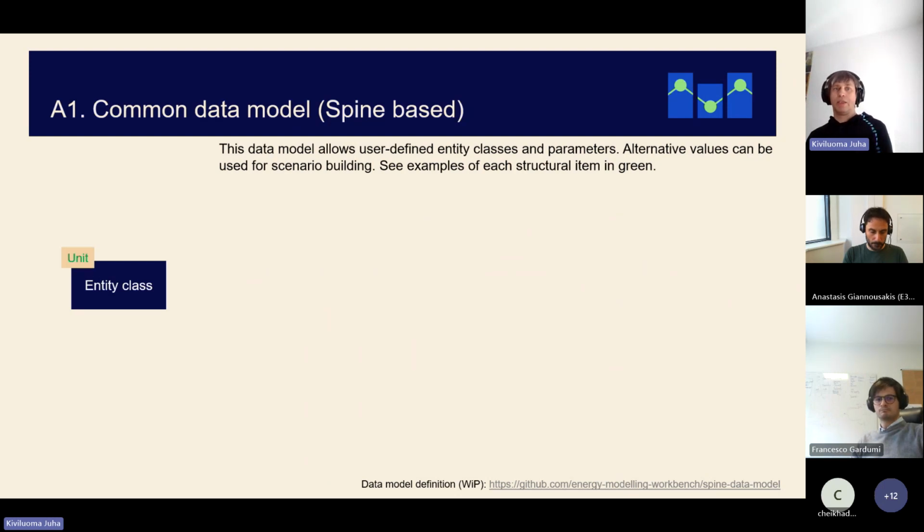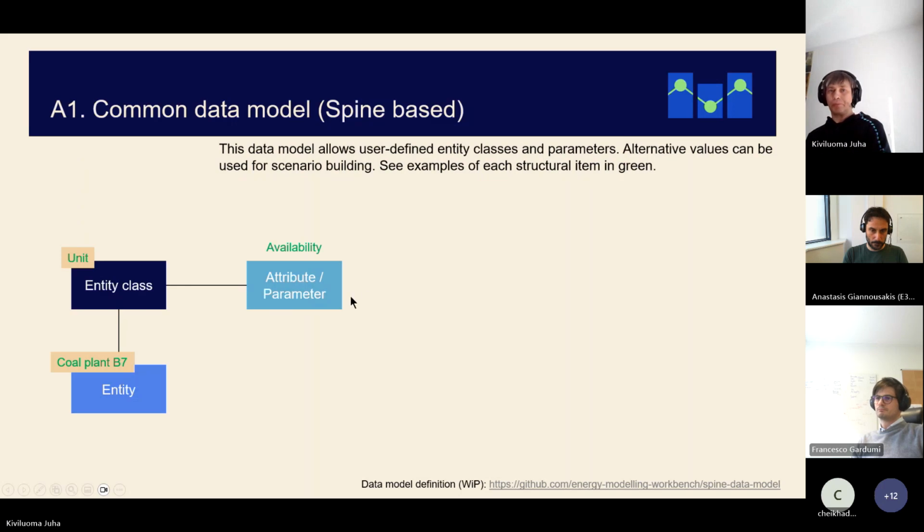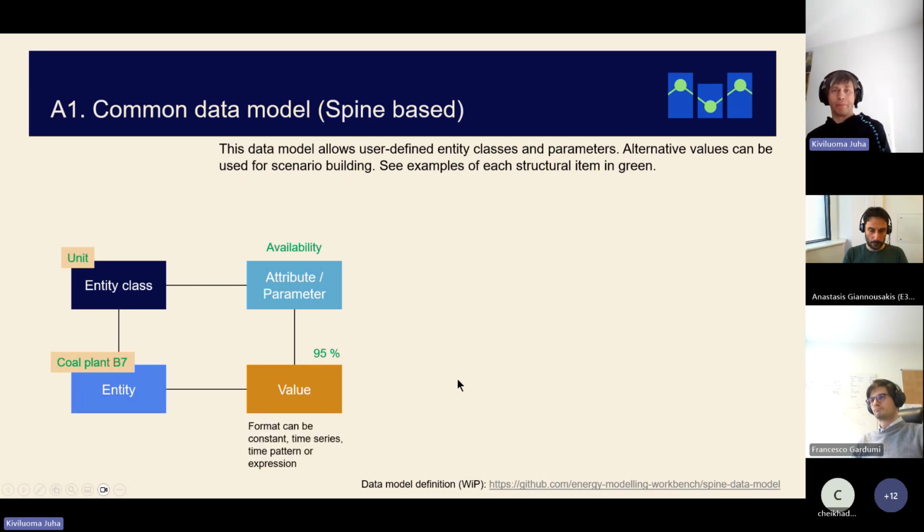So there's an entity class like a unit, and then there are entities like coal plants, and there are attributes to these entity classes like availability, and then you have value, that's a value for a particular attribute of particular entity, like 95% availability for a coal plant. These values can be constants, time series, time patterns, or more complicated data structures like maps, so multidimensional structures.